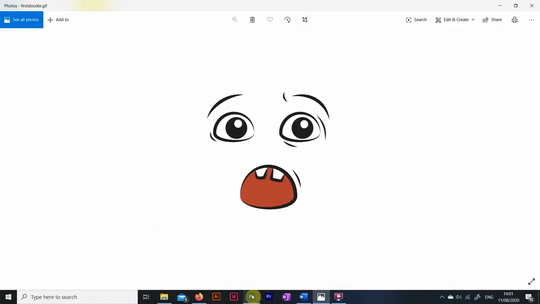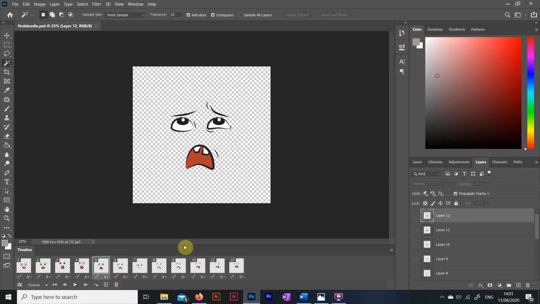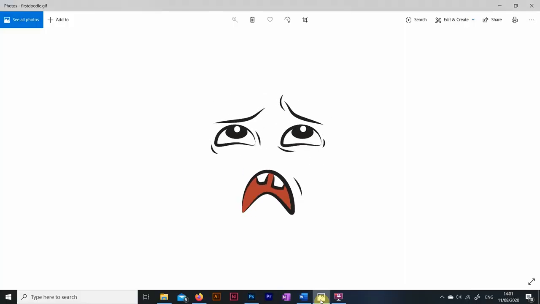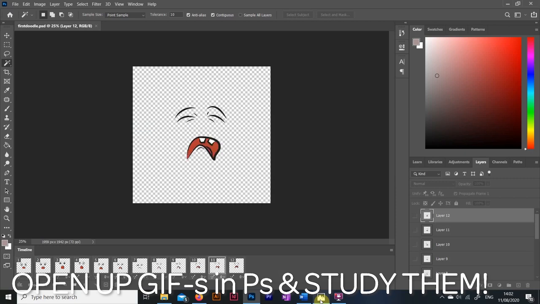Now just to show you some seemingly more complicated examples, look at this one. No more than a handful of frames, but thanks to all these subtle changes and the different layers and the right timing, it looks convincing enough, and that's all you want from these really.